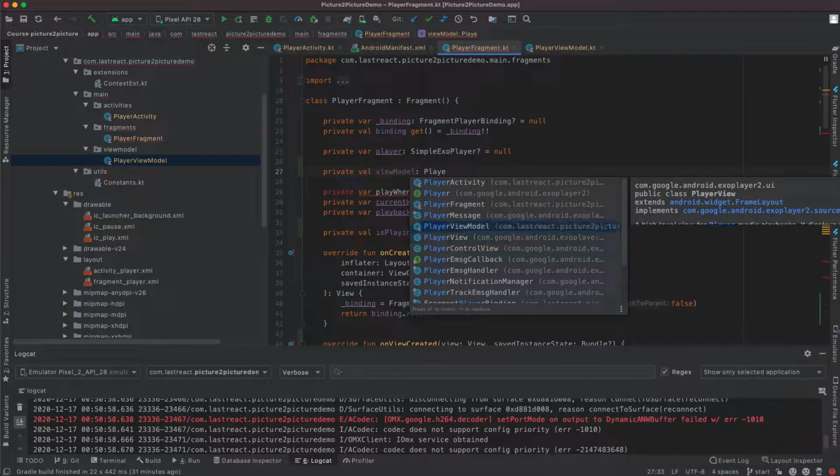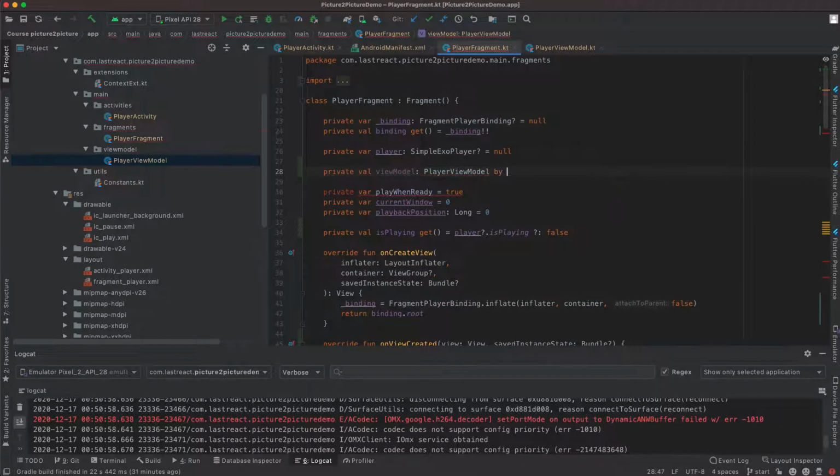Player view model. Okay, and then by view model. Okay, guys, sorry. Yeah, view models. Sorry, I forgot this one. Yeah, I will include it, just in case you didn't see this one before.